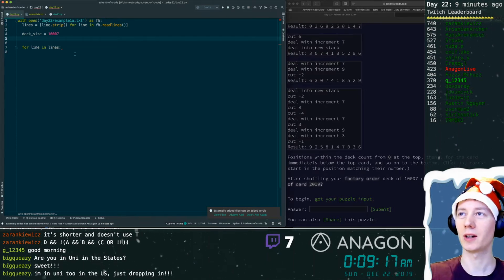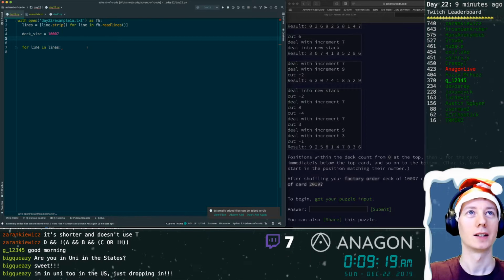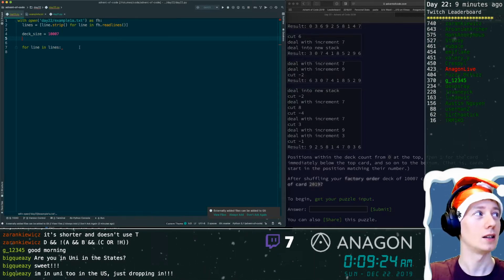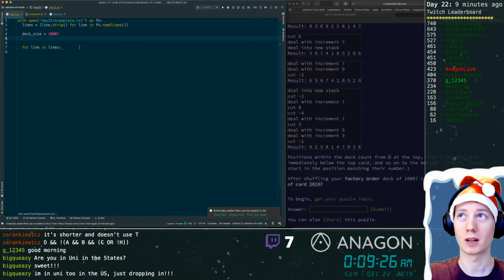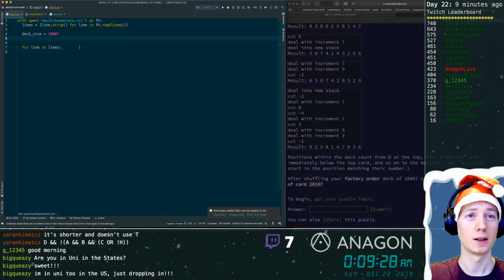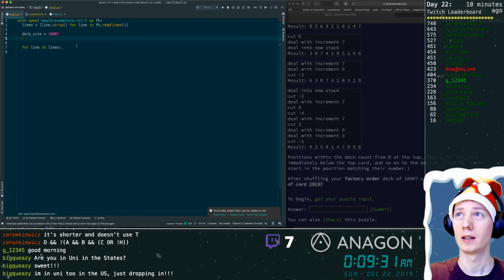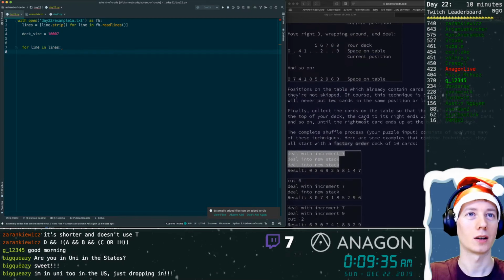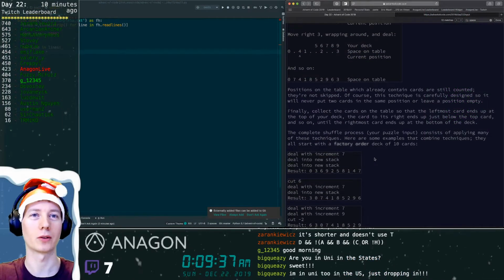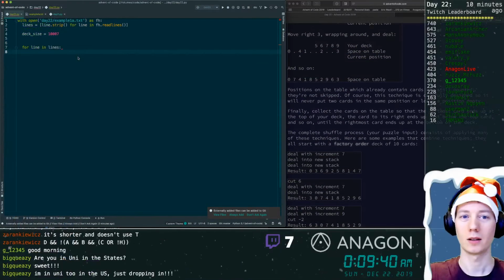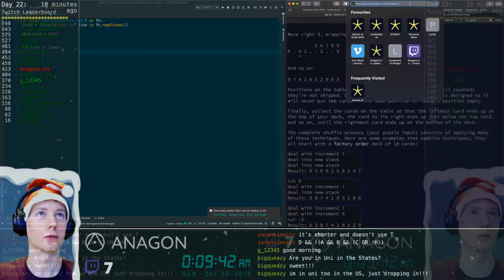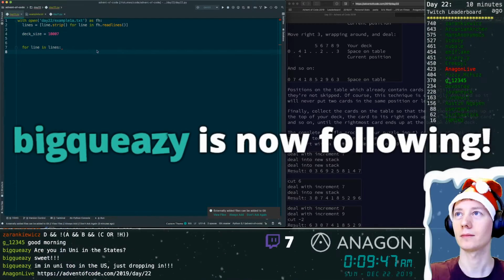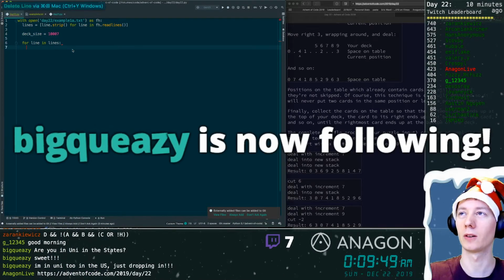You're in the uni too in the US, just dropping in. Alright, well, if you're interested, what I'm doing is Advent of Code. It's an event every year around Christmas where you get one puzzle every day, 25 days in a row. And now we're at day 22, so trying to implement a card shuffling algorithm. Do have a look at adventofcode.com. I'll just paste the link here and see if you can follow along.